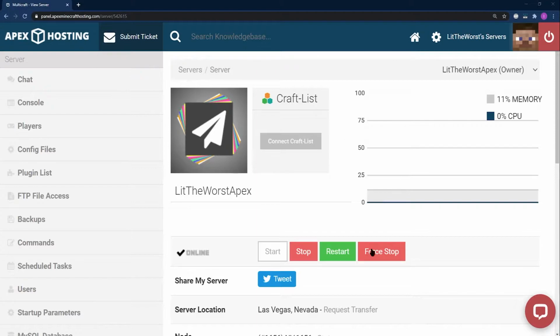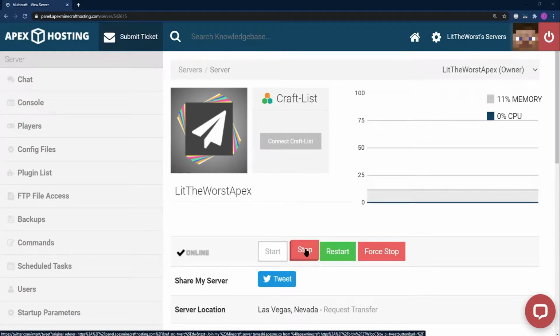Our first step, of course, as always, is we're going to go ahead and head to our server panel and stop our server. This prevents any big issues from occurring when you're working on your server while it's on.